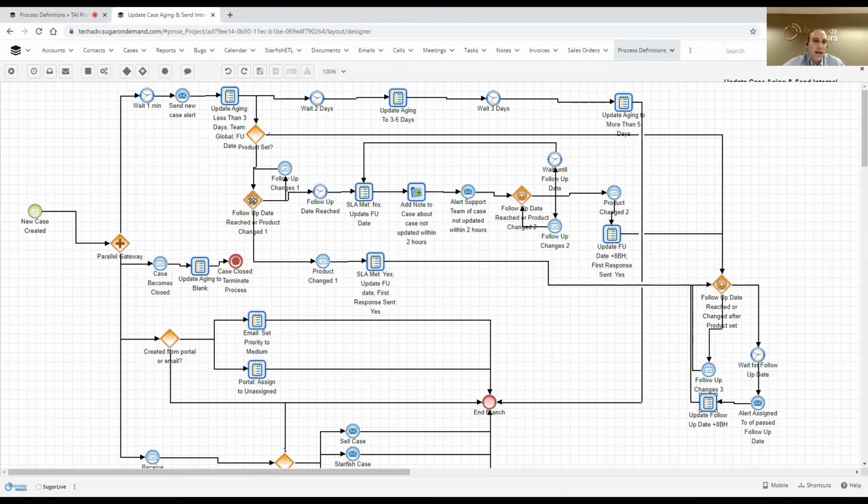If the product isn't set, then I really start sending a lot of notifications to the entire support team saying, why is this case not updated yet? If the follow-up date gets reached, I actually add a note to the case. That way, I can start seeing a summation report of the number of notes in our Sugar CRM instance with this specific subject, and the more notes that exist, the worse it is, because we're supposed to update our cases within 2 hours of reception. So I can see how we're doing by looping through that until that product field gets set. Then we update our follow-up date to add 8 business hours, and we finally say the first response was sent.